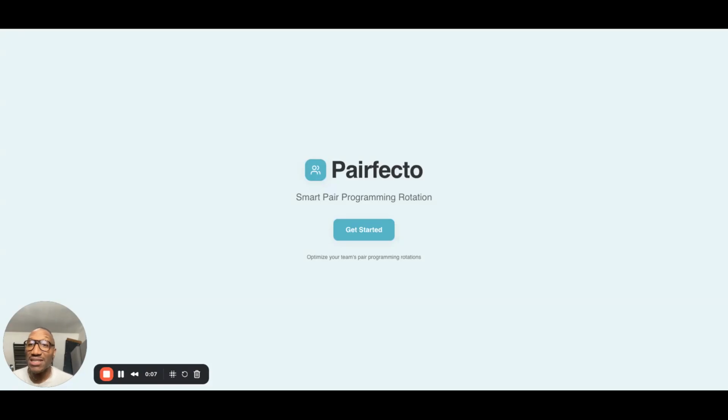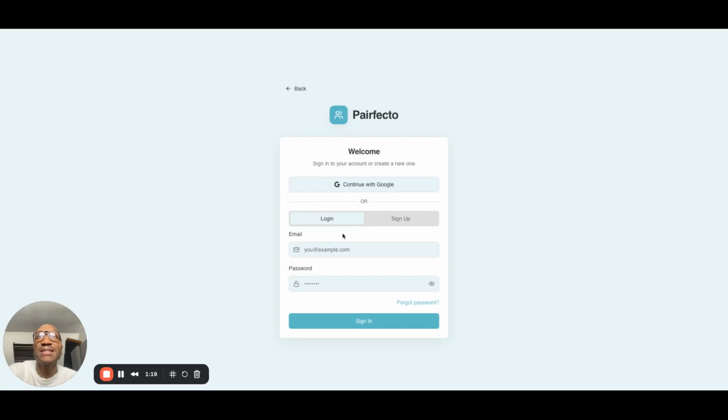It's called Pairfecto, and it's a web-based pair programming management tool that helps teams organize daily pair rotations efficiently and fairly. Really, the problem that Pairfecto solves is inefficient pair rotation. Every morning I would see my dev team waste a few minutes figuring out who should pair with whom, and then there was no real way of having solo work distribution tracked efficiently. So with that said, I decided to go ahead and build Pairfecto, and I will give you a quick walkthrough now so you can get a sense of what it does.